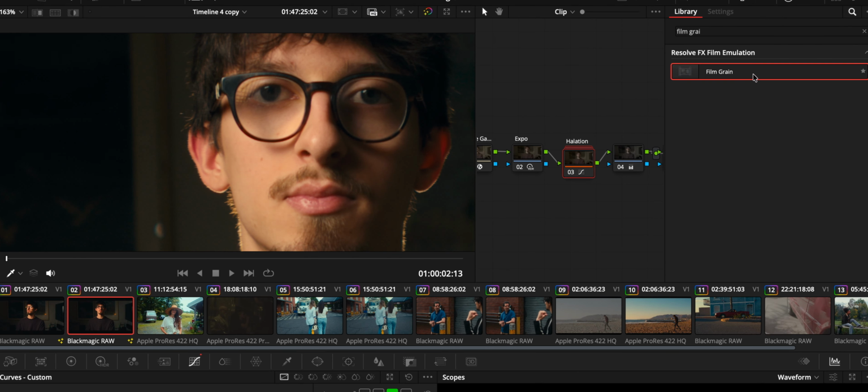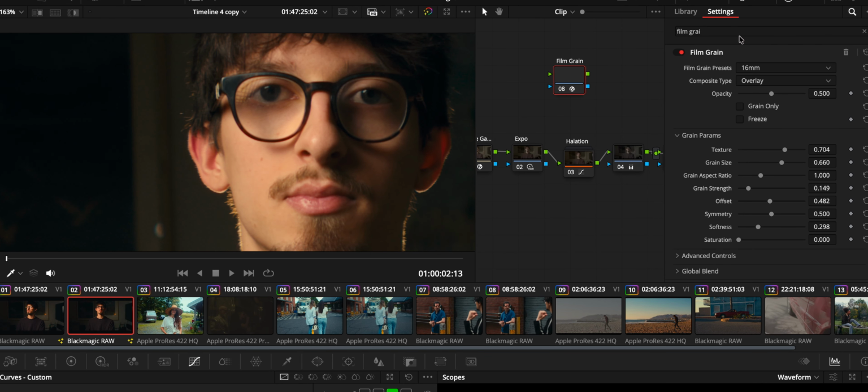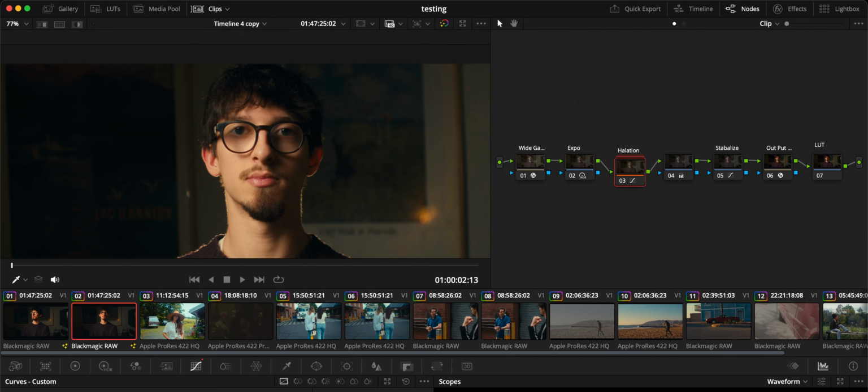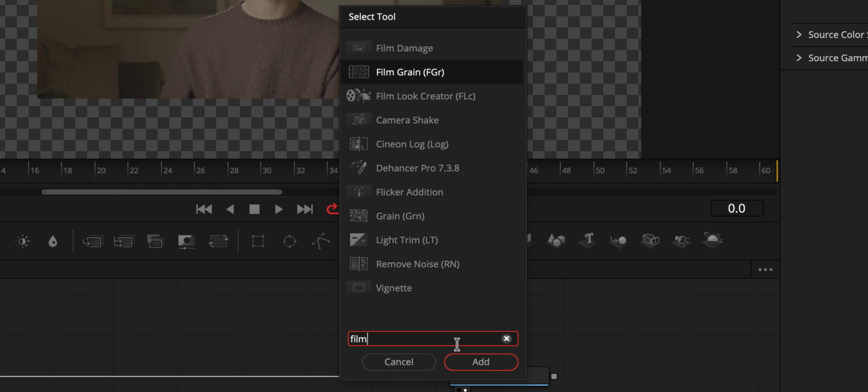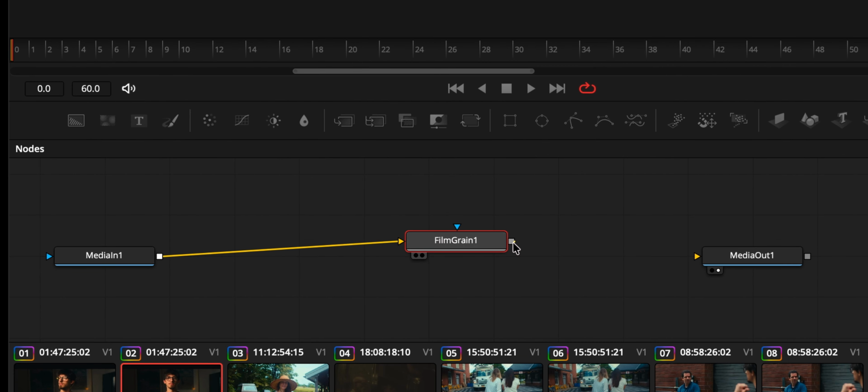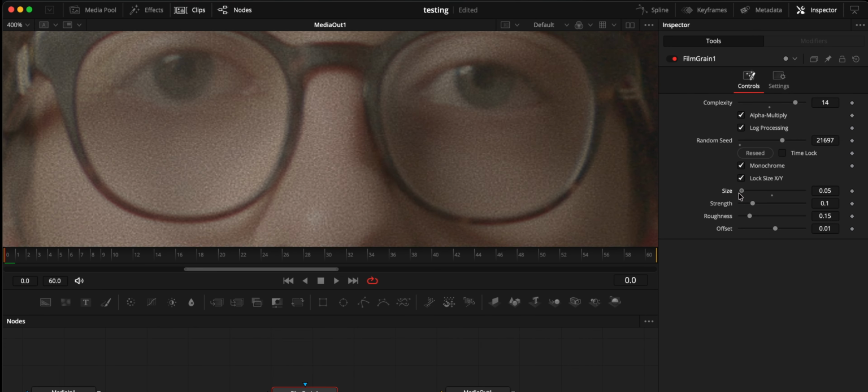And again, for the film grain, we cannot use the film grain that is in the color page of DaVinci Resolve because that is also part of the studio version. But we can work around this. If you go over to the Fusion page and you search for film grain, you can add the film grain there, and just make sure you add it very subtle or else it looks a little bit too much.